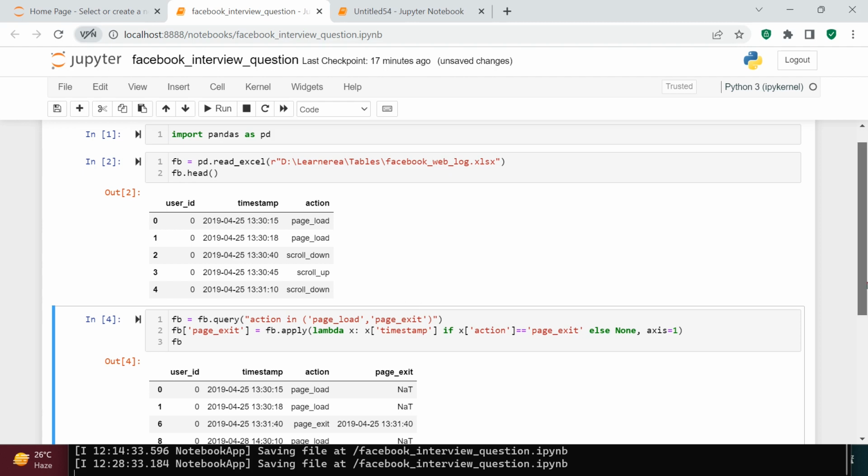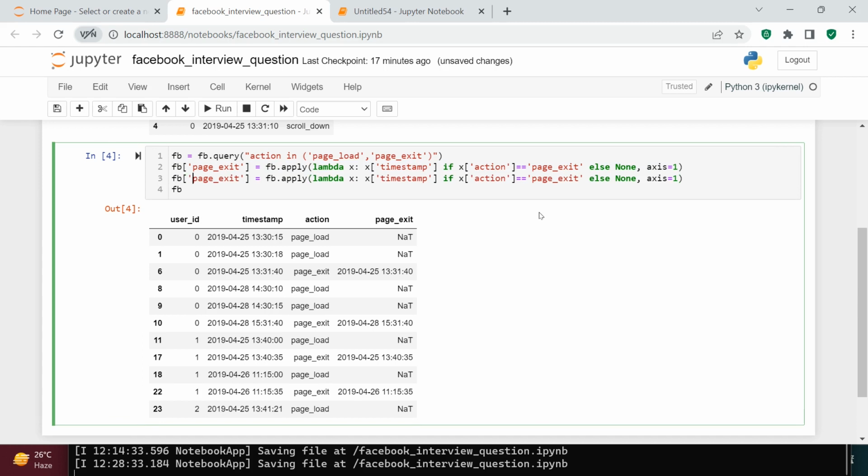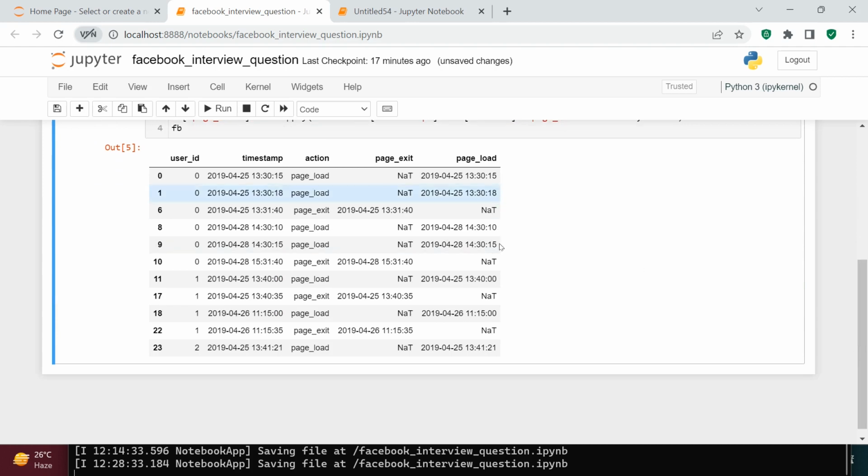Oops. Okay, here we got it, right? Now you see page exit values are populated. Same thing we need to do for page load. So let's say it page load, and just come back over here and let's just see this. Okay, now you got it for page load as well.